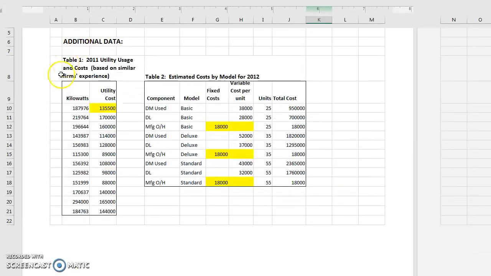So we'll take a look at that. Here's your additional data, table 1, the 2011 utility costs, and you're going to use these utility costs to estimate the utilities cost for 2012. That's going to be your first thing. If you look over here, this is your table 2, your estimated cost by model. Here's your direct materials for the basic, then direct labor, and then manufacturing overhead. This is the cost per unit for materials and for labor, and here's the total number of units, which gives you the total cost. So this is that times this, okay?